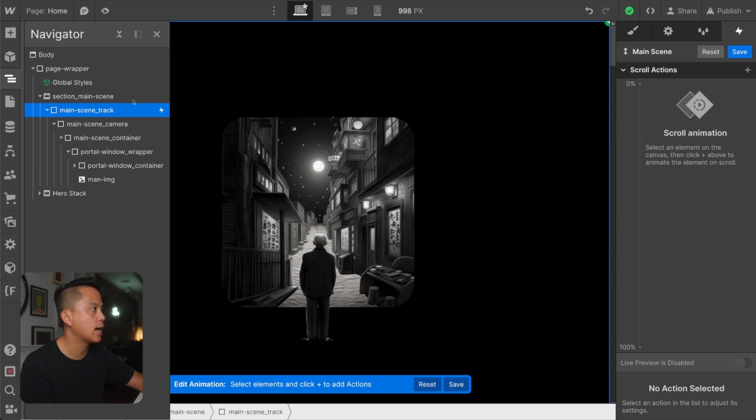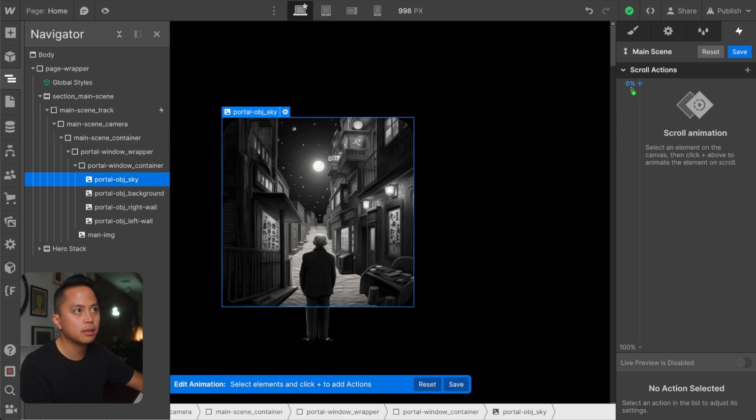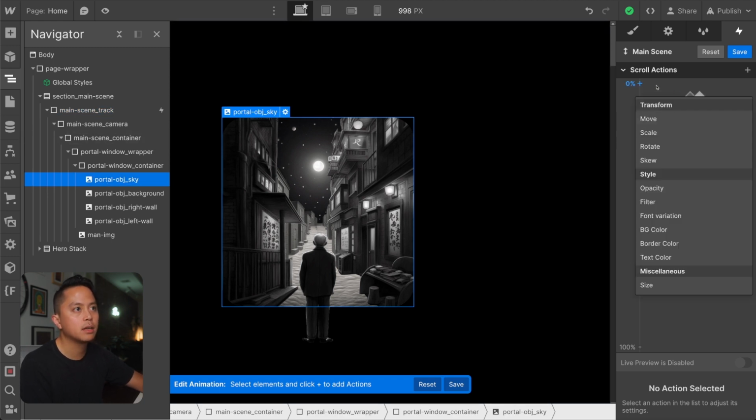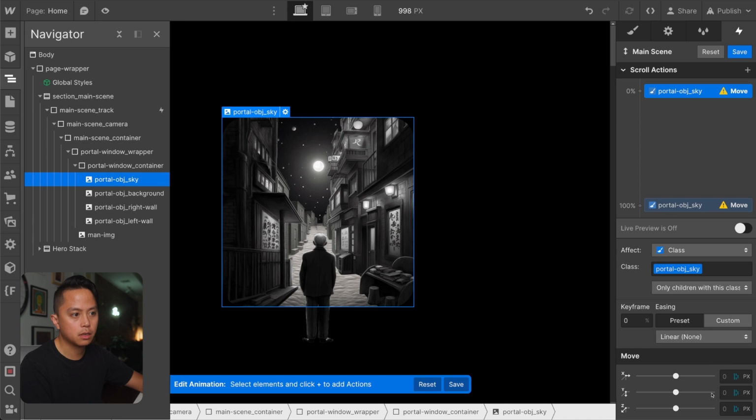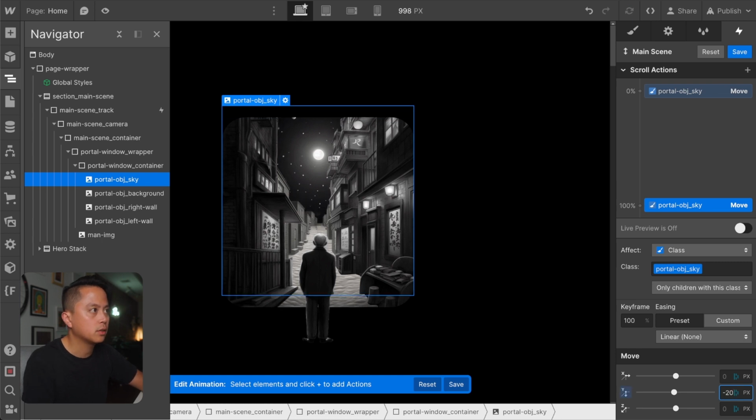Okay, let's work on the sky, okay? So let's open up all of the stuff. So here it is. At 0%, I'm gonna move it on the Y, 0, and then at 100, when we complete the whole thing, let's move it just a little bit up, which is, let's do -20 pixels.